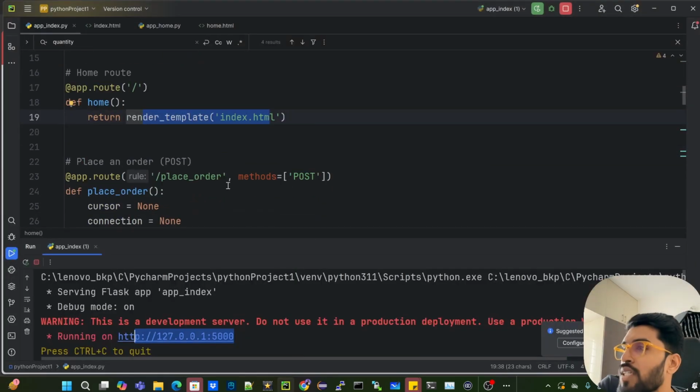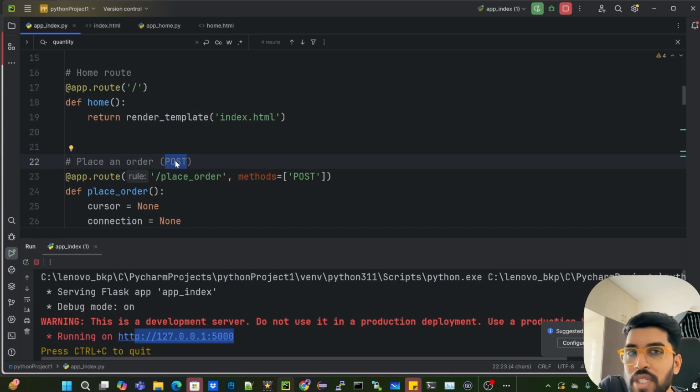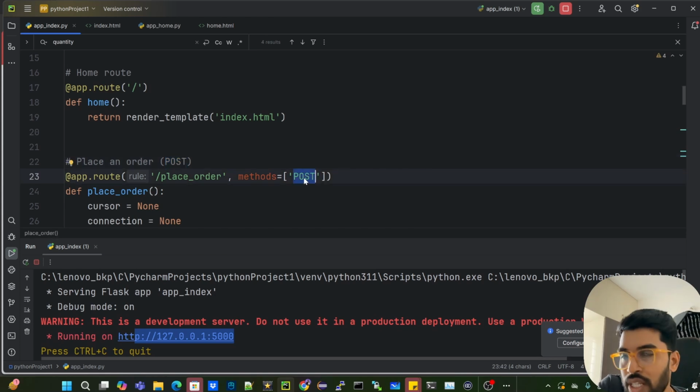So now I create one more POST method. The POST method helps us get the details from the web UI, and it inserts the data to the backend with the help of HTTP. But you have to give the POST. POST method means it is to insert the data.